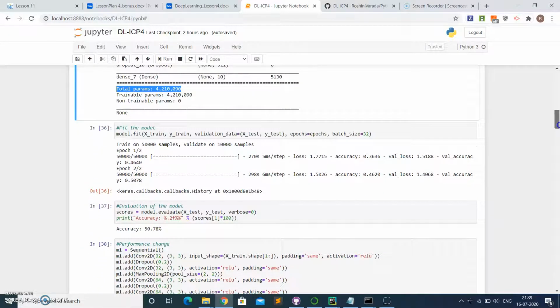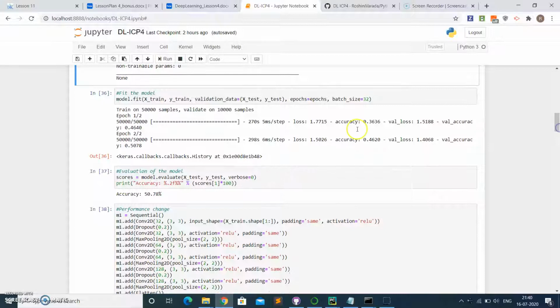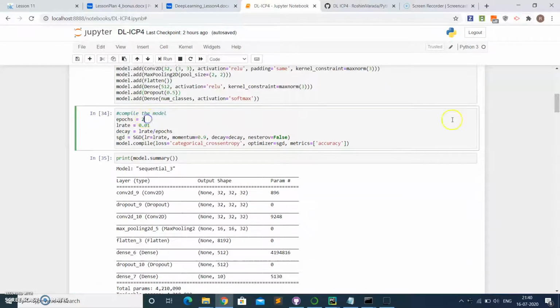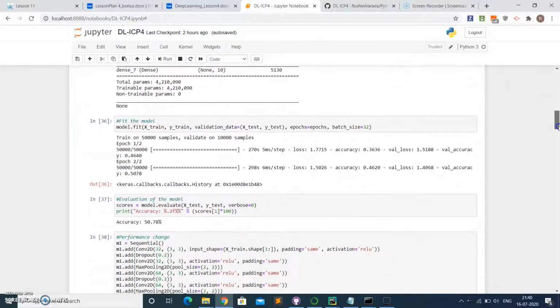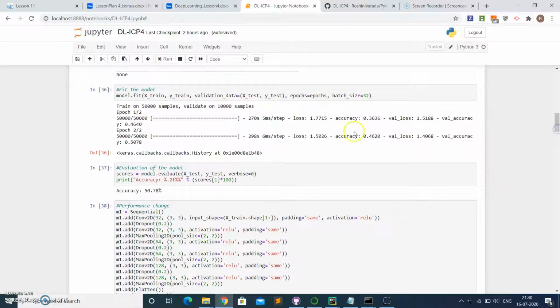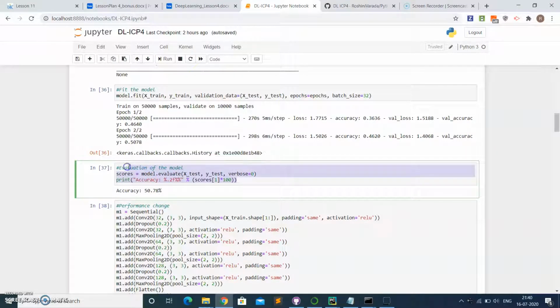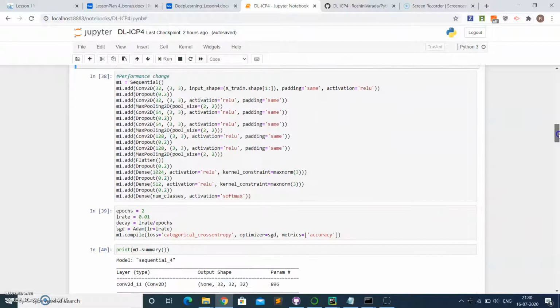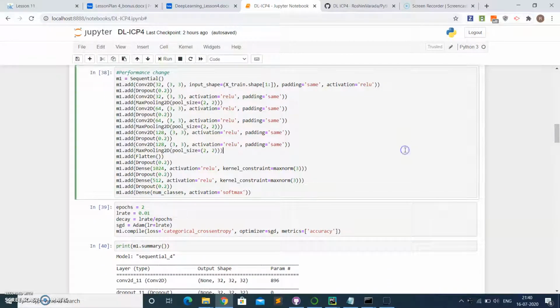Then I'm fitting this to the model, calculating it for two epochs. The epochs value is set over here, epochs are two. After doing this, for this model I calculated the accuracy, and the accuracy is nearly 50.78%.